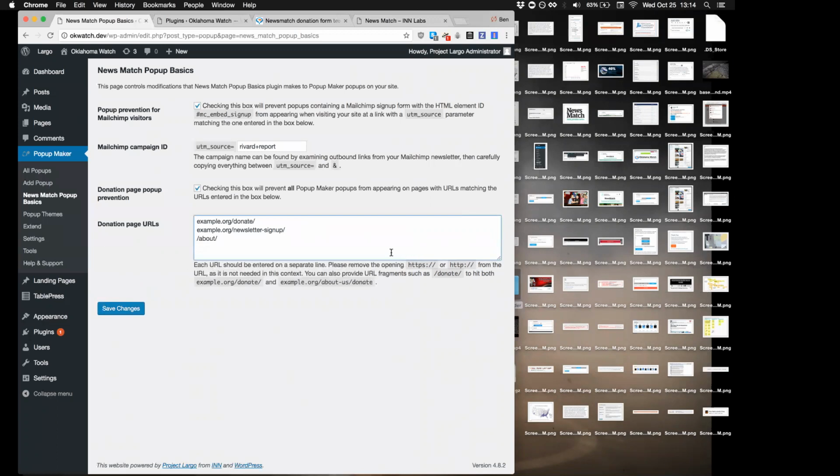Instead, what we do here is allow you to set a number of URLs or parts of a URL. If the URL that someone is visiting your site at matches these URLs, they won't see any Pop-up Maker pop-up on that page, no matter what the individual pop-up settings are.